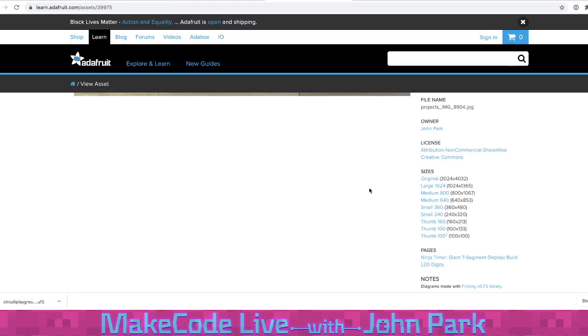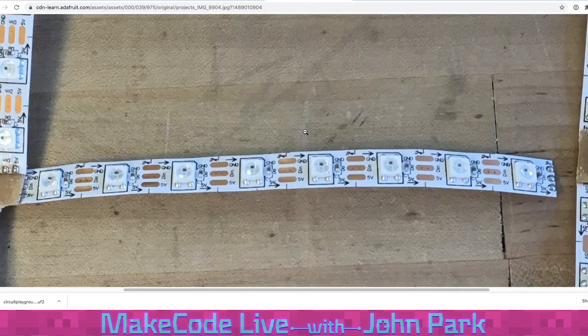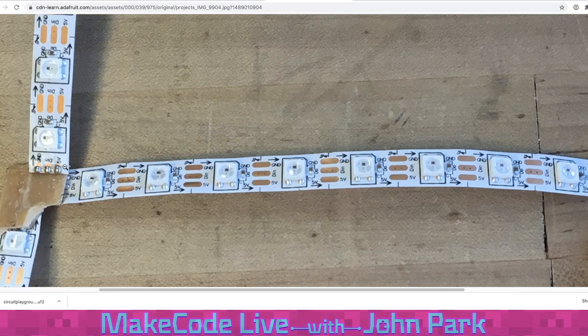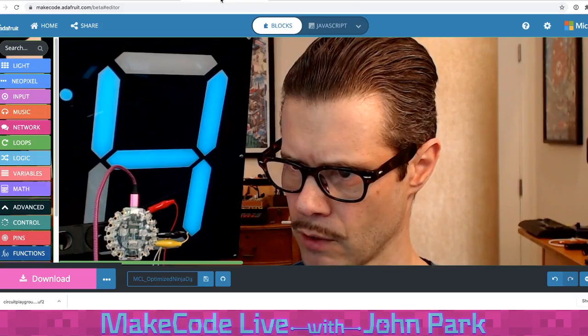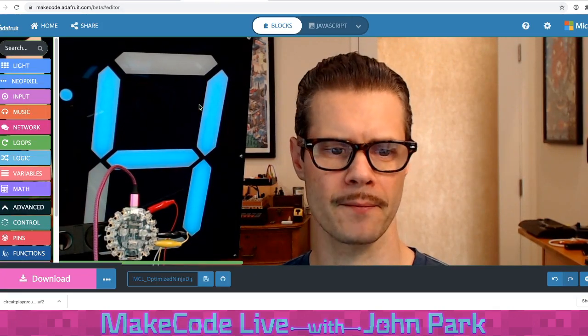And here's a large version of it. There you go. So those are these 8-pixel strips, and I start here, run all the way around, and end here. That one's not connected. I think I actually connected that to power and ground there, but not to data.